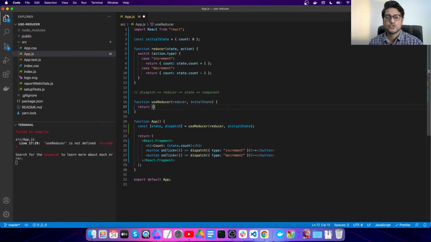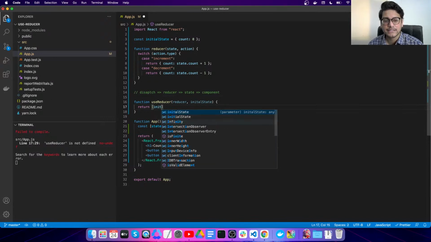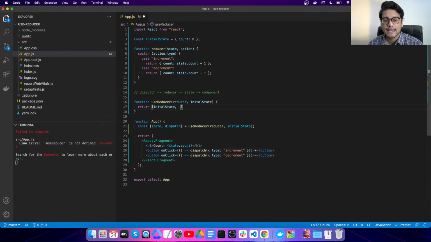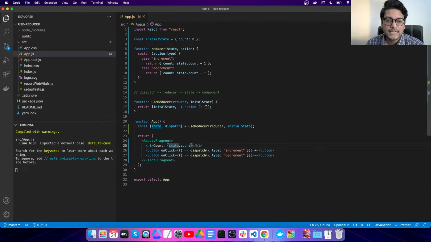All right. So now what we have to do is return the state. For now, just return the initial state, and then also return a dispatch function. For right now, let's just make it a dummy function, and let's get things working. So we just return whatever state we get, and a dummy dispatch function.